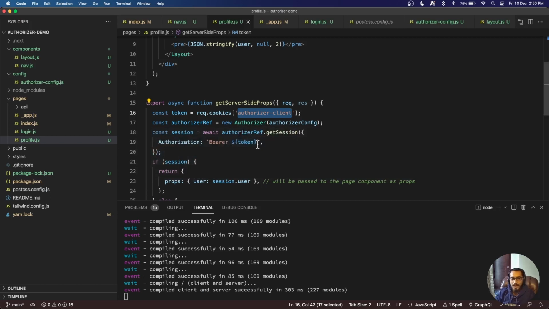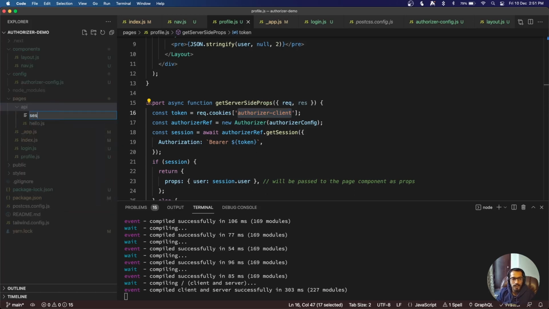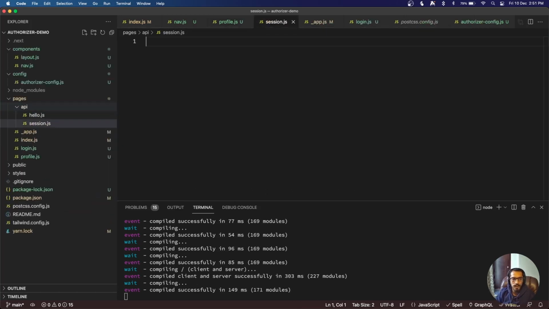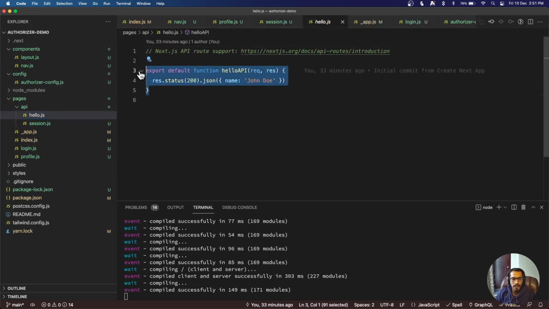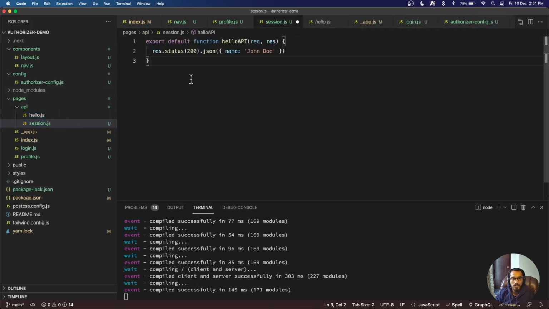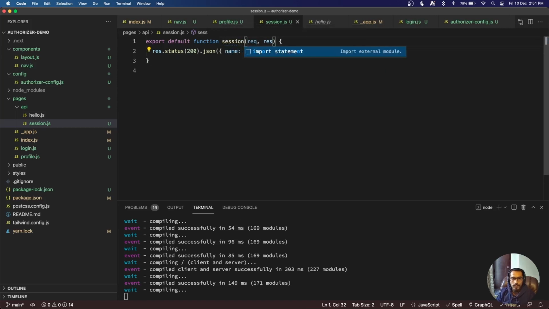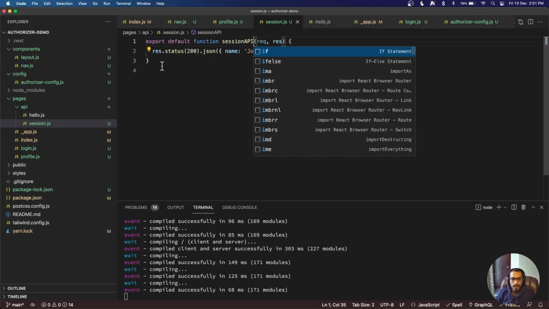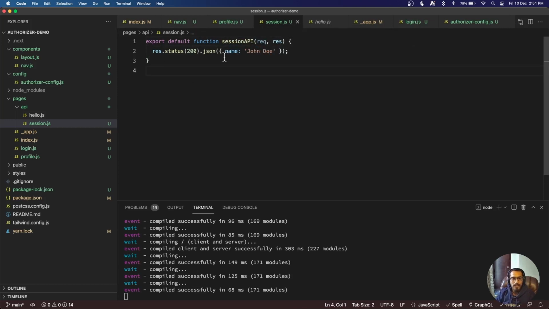So here I'm going to add a hack where we define this authorizer client cookie, but we will make sure that we define this in a secure manner. So inside the API routes, I will create a session.js file, and we will have an API which sets this cookie from the backend whenever called.